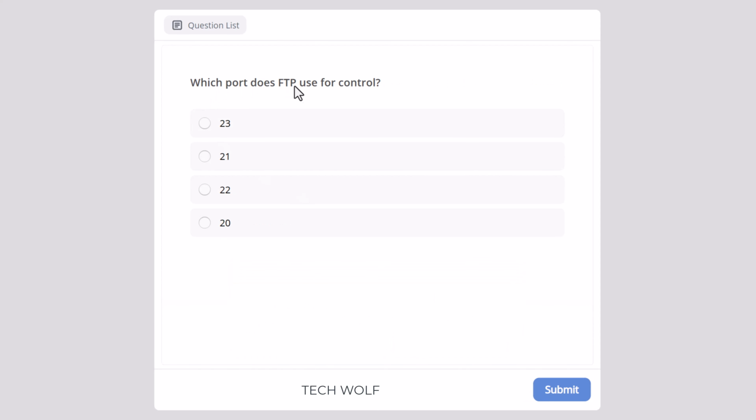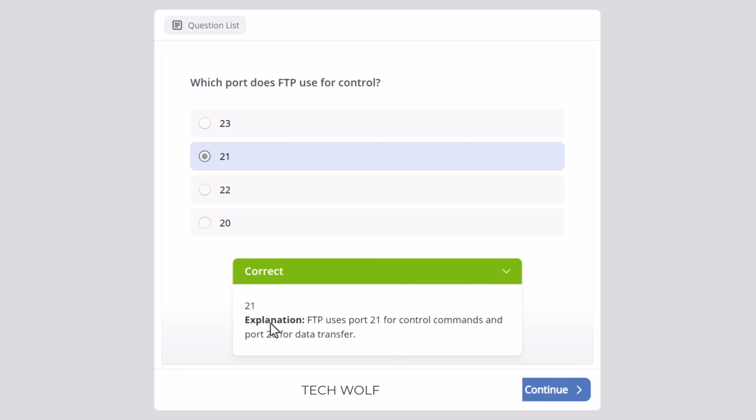Which port does FTP use for control? 23, 21, 22, or 20? And here you know that with FTP we have two ports. One is for control and one is for file transfers. And here the correct answer would be port 21, as FTP uses port 21 for control commands and port 20 for data transfer.